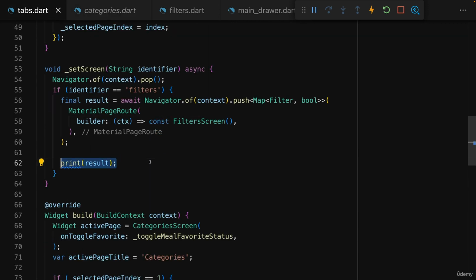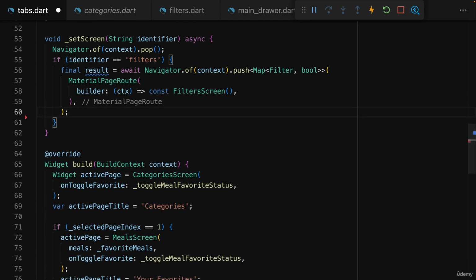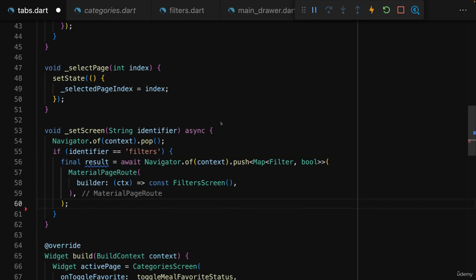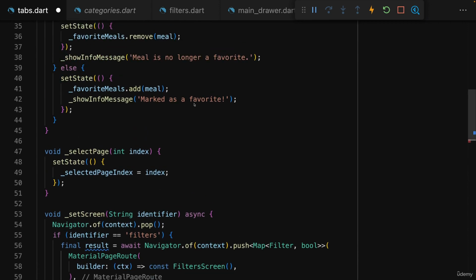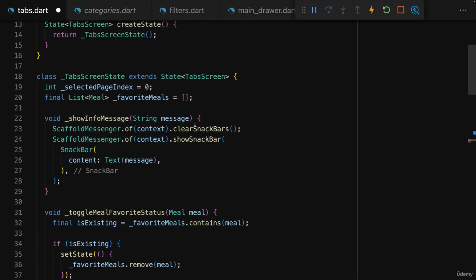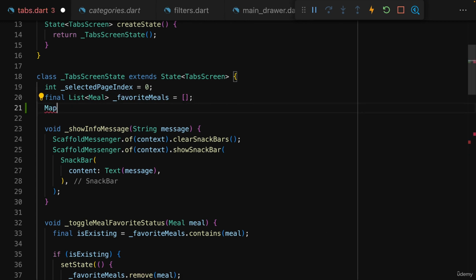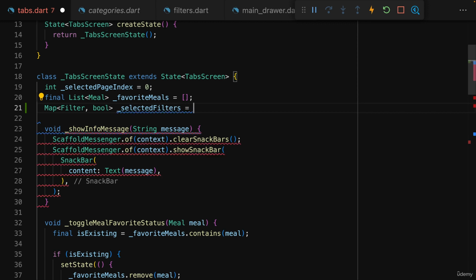So for that, back here in tab start, I'll get rid of this line where we printed our selected filters, and I will instead add a new variable to this tabs screen state where I want to store the selected filters. This new variable will be of type map, and it will be a map where the keys are of this filter type and the values are booleans. And we can name this variable selected filters like this.